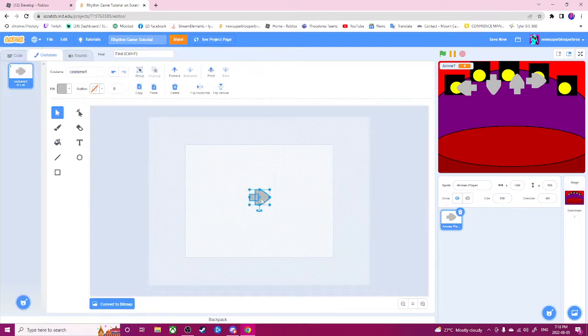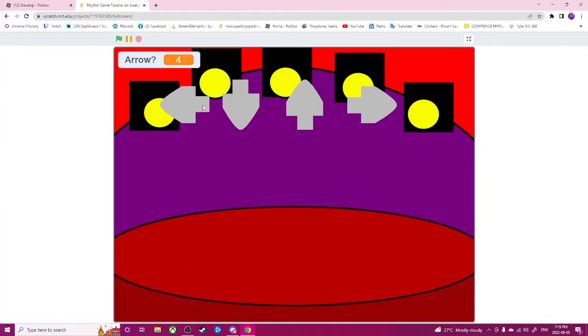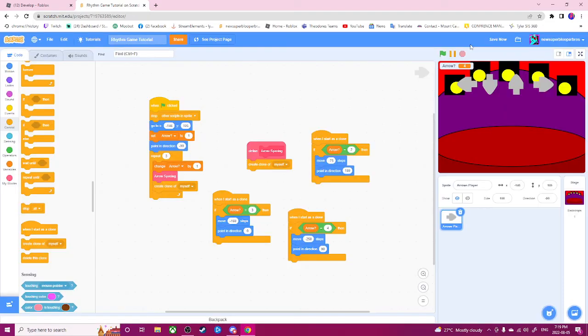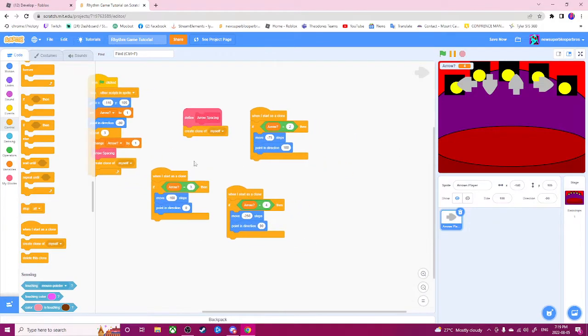I guess we should put this in the middle, so it's a little more balanced. -250. Here. -60. Okay, that should be about good. That's our arrows spaced out. That's just our arrow spacing, so we've got our arrow spacing basically done.